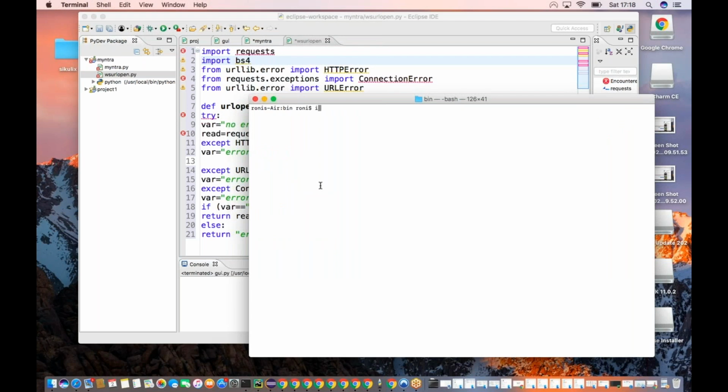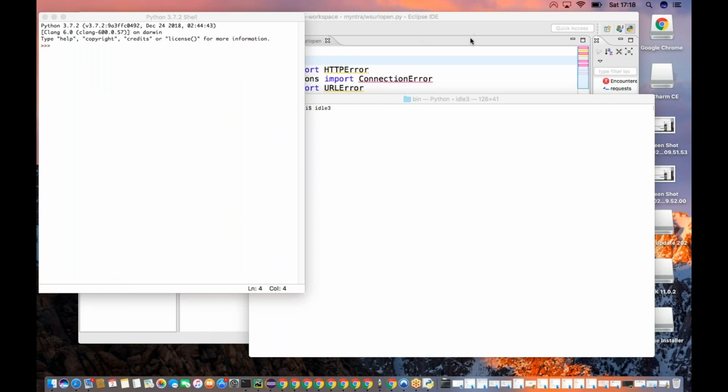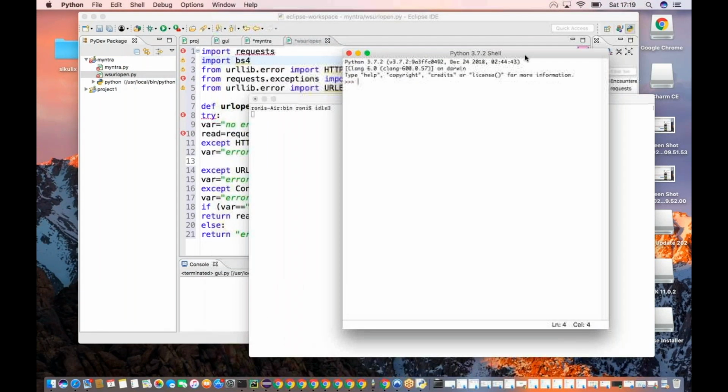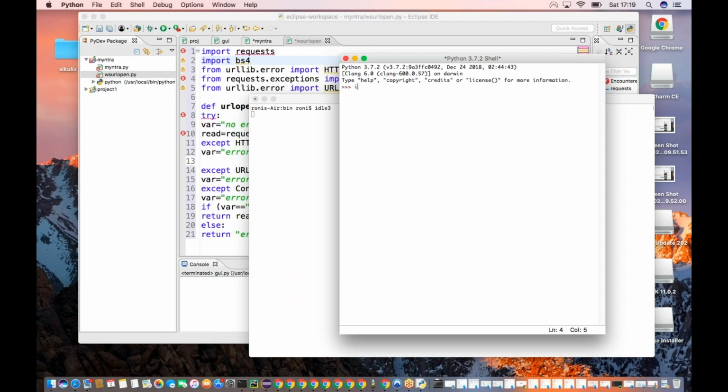So let me open IDLE 3. It will open my Python shell. Now I'm going to check whether these are already in my system or not. No module found, so I need to install this. Import bs4. bs4 is there, but I do not have requests. Okay, it's very easy to install.